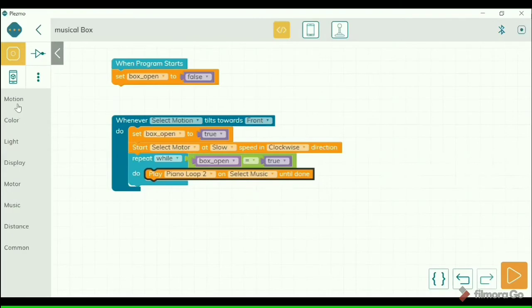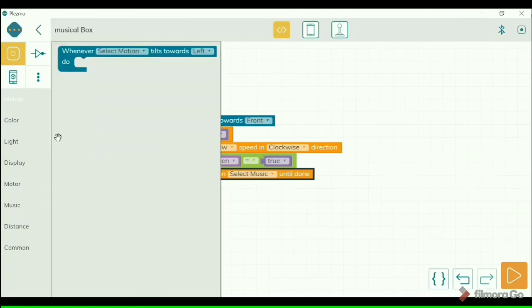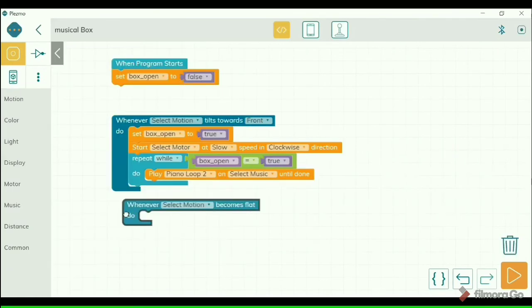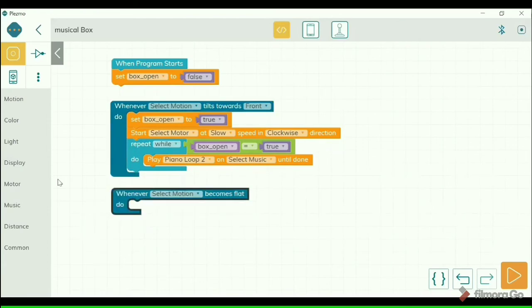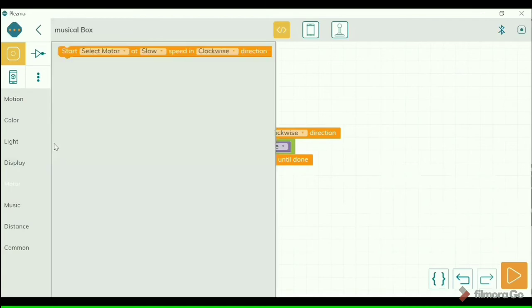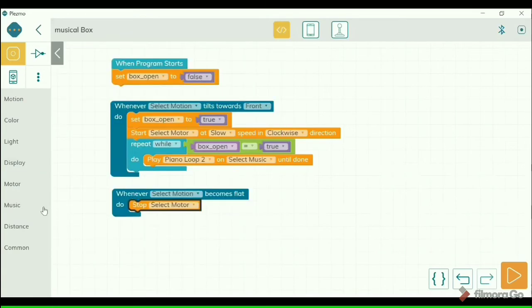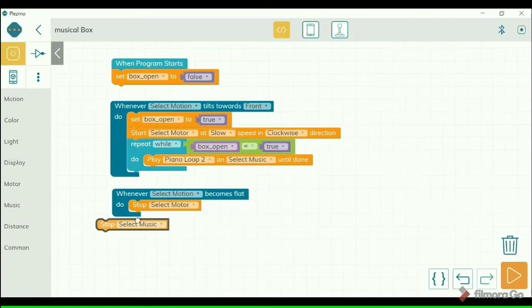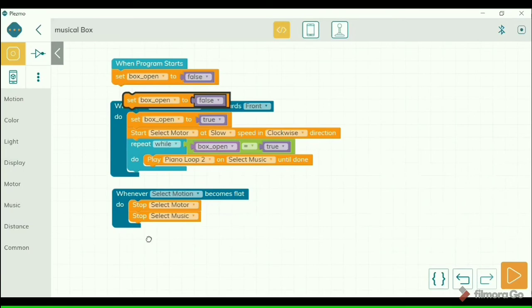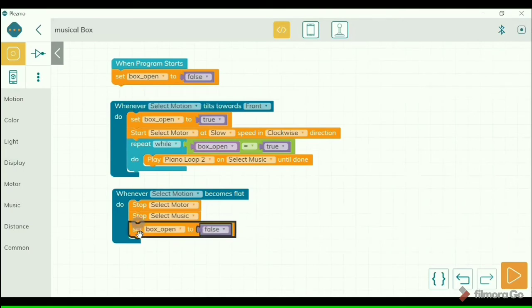Now the second condition is whenever the motion sensor is flat, what to do then? So when the motion sensor is flat, then we have to stop the motion of the motor as well as we have to stop the music. Fine. And one more important thing, now again we have to reset the condition to false, because now it is flat. The motion sensor is flat.